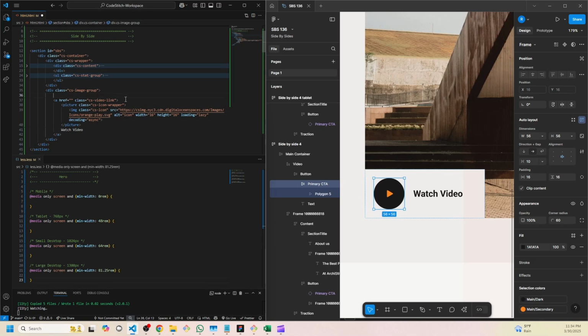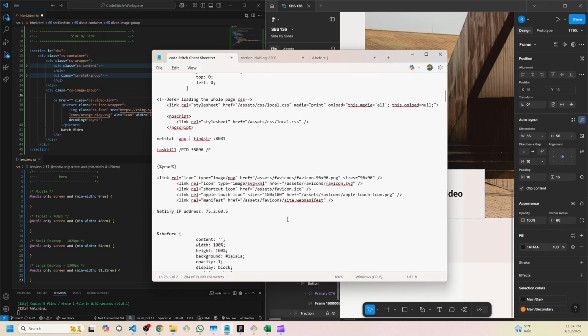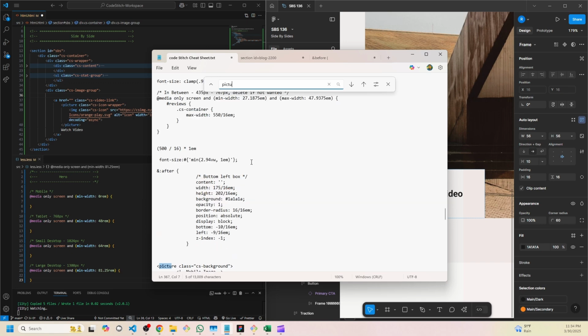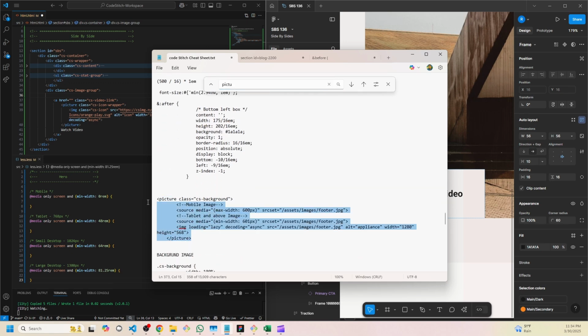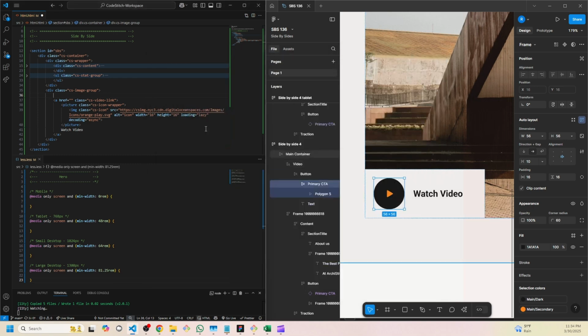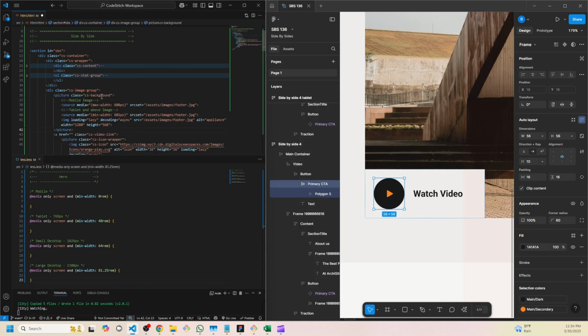And now I'm going to grab the picture, find picture element. I just reuse this over and over again. There you go. This is in the CS background.